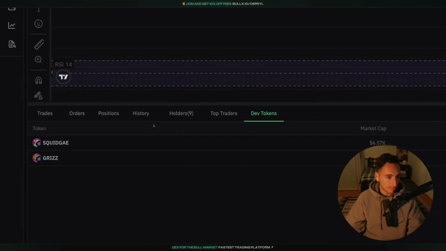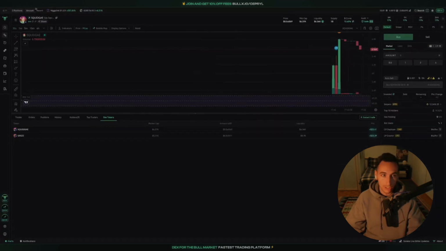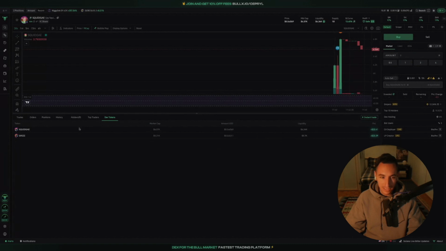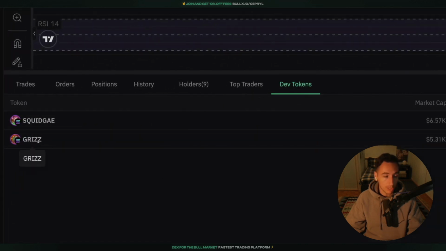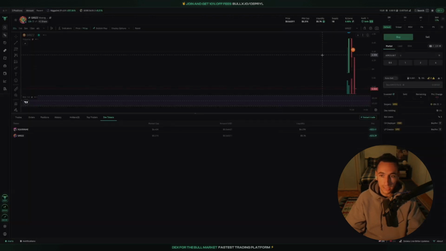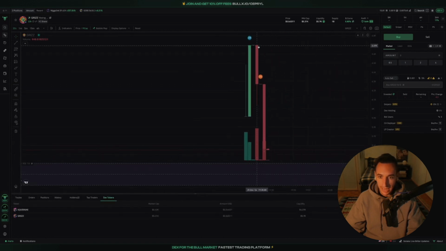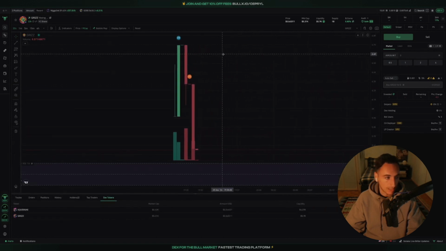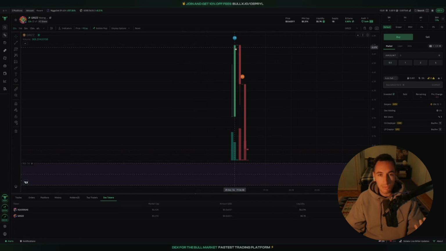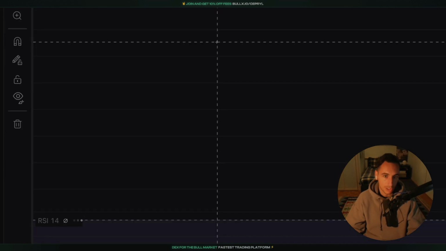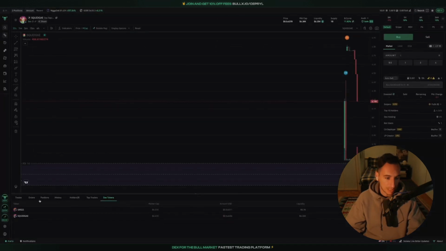If I click on here, I'm going to find out that the contract deployer, the dev, actually deployed another CA. So Grizz was also launched by the Squid Game dev. Based on what the project turned out to be, you can also evaluate the validity and legitimacy of the project. So let's click on Grizz, and we can see that it was a total rug pull. That was an awful project. It did absolutely nothing, went to 6K and then rugged. So based on this information, I know that I'm going to stay away from the new project. If the dev rugged one project, it's probably going to rug the next project as well. So that is very easy skimming that you can do right there.